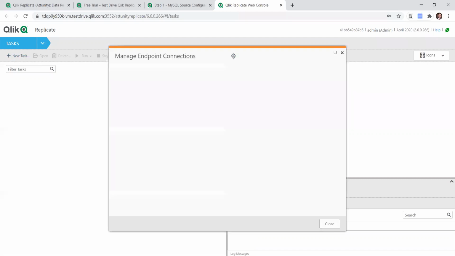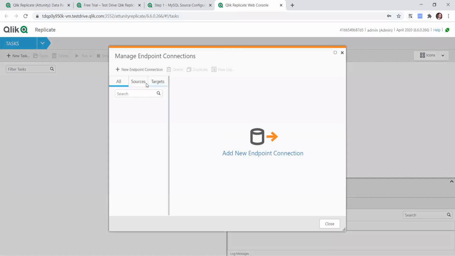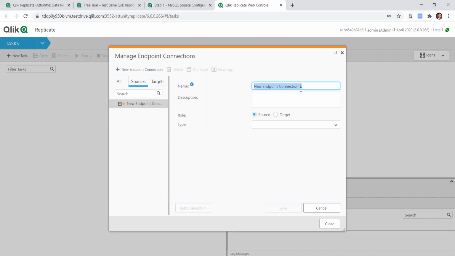So let's begin with creating an endpoint. And first I'll start with the source. I'll create a new endpoint and let me name it as MySQL source, just to differentiate the names. I'll have to select the role as source, not the target. So MySQL, if I talk about, so you have multiple options in the MySQL, right? You have MySQL stored in the Google or Amazon RDS. So I'm interested in MySQL.